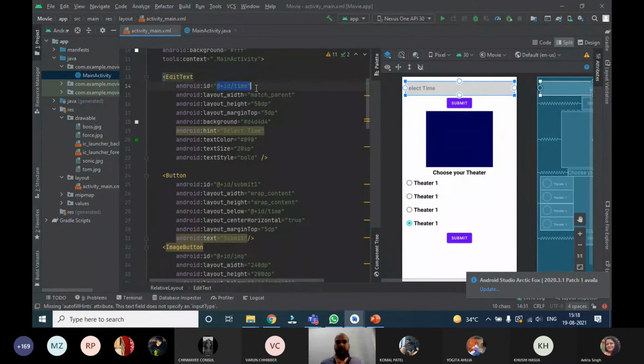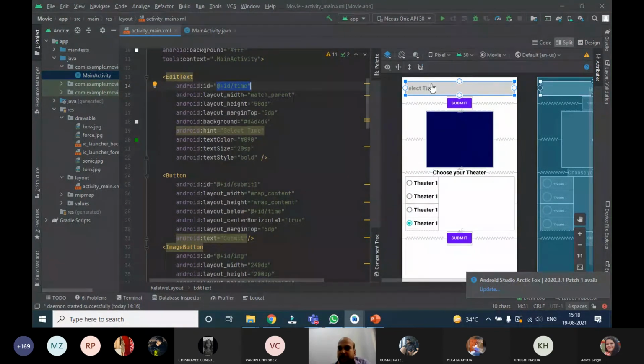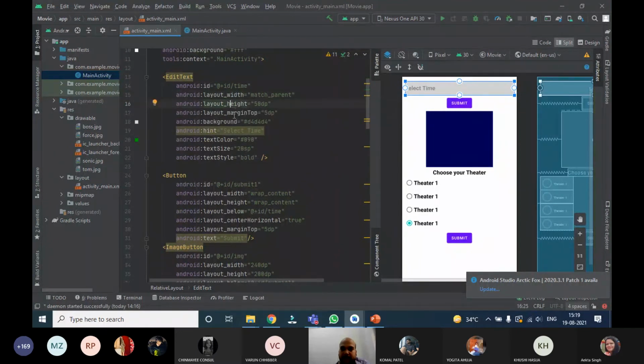I'm taking an ID. ID is very important because when you call this control from your code, from your program, then you need to define the ID there. Every ID should be unique, right? Because this particular control can be called only through the ID in the main Java file, right? It will be called through this ID. So ID is very important. Then we have width, height, margin, top, and background. Whatever you want: the width of the control, then the height of the control, then the margin from top.